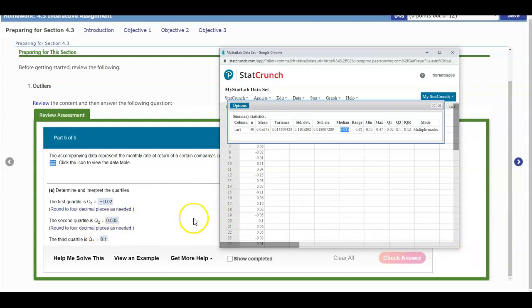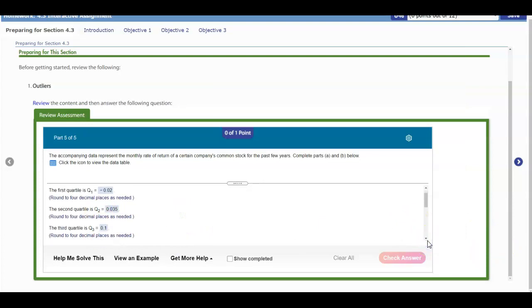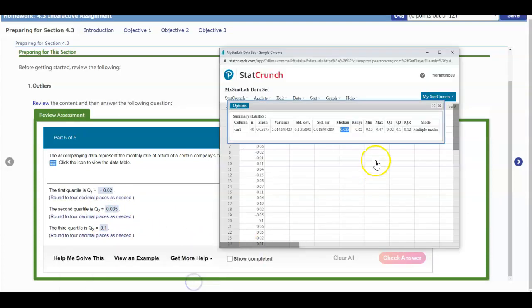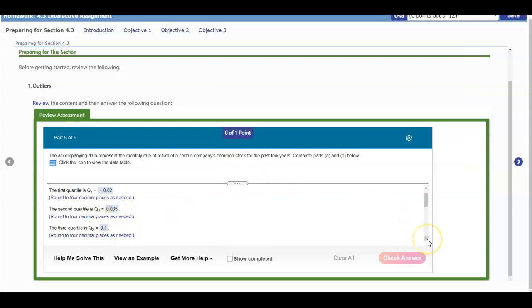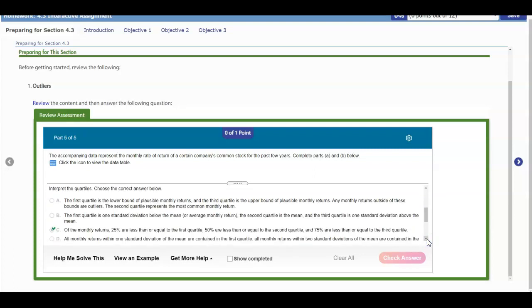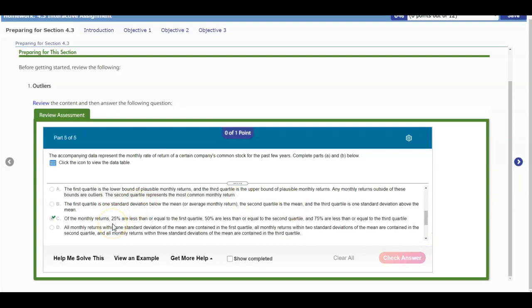Next, let's scroll down just a little bit. We want to find the third quartile. The third quartile, Q3, is here, and the value of that is 0.1. So therefore, we have our information there. Now we need to interpret the quartiles and choose the correct answer below. Of the monthly returns, remember that 25% are less than or equal to the first quartile, 50% are less than or equal to the second quartile, and 75% are less than or equal to the third quartile.